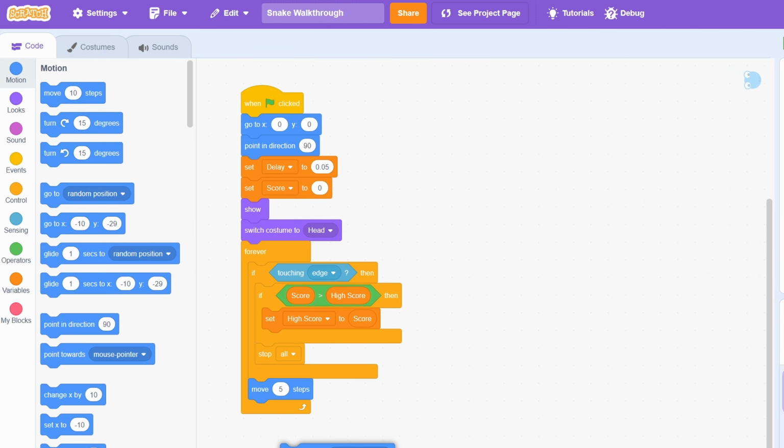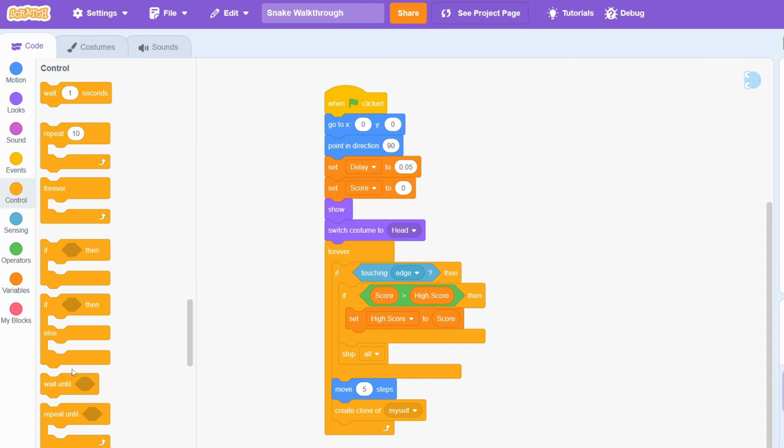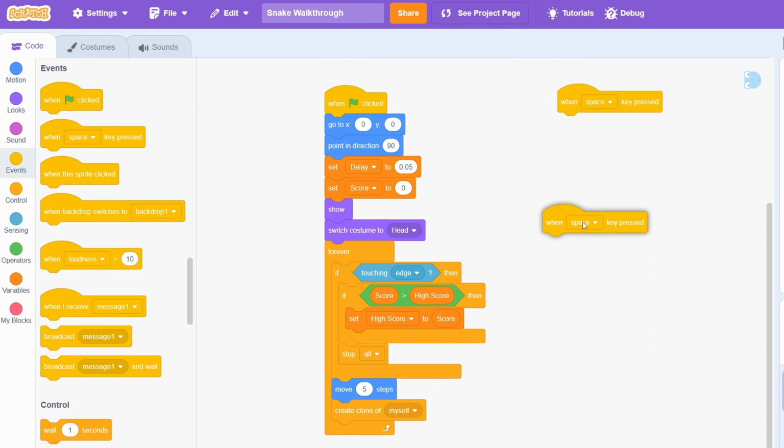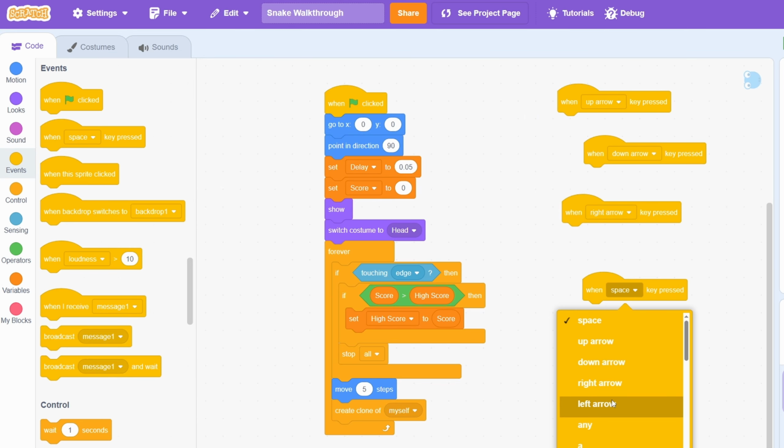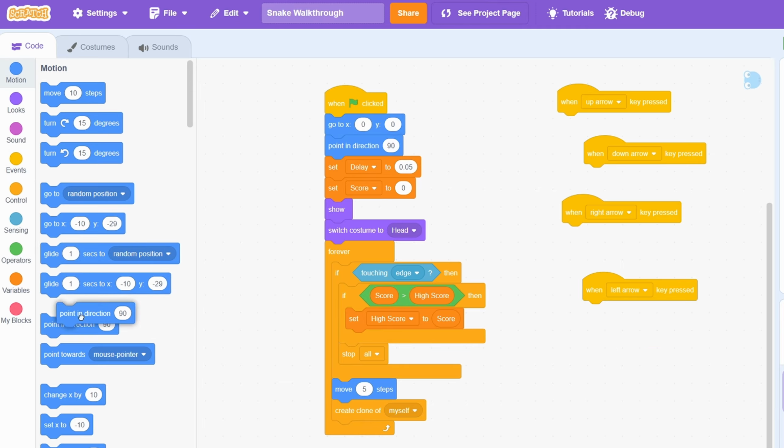However, if you want a more authentic snake experience, delete that. Then drag in 4 separate key press blocks. We can set each one of these to the arrow key so the snake can go up, down, left, and right. Underneath each one of these blocks, we want to add a pointing direction block.